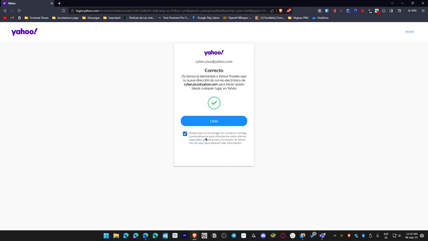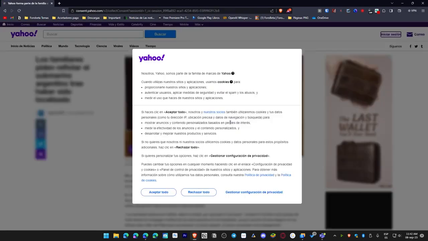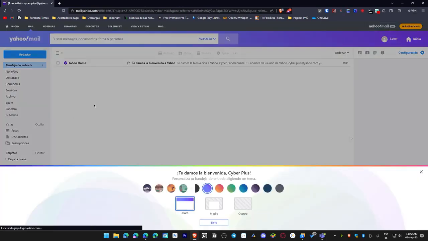I consent to being contacted, and if you desire, you have the option to activate it to receive promotional content and Yahoo features. In this particular instance, I will choose to accept it, and you can do so as well if you wish. Subsequently, we simply click on Accept All, and essentially, we have successfully created our email account.